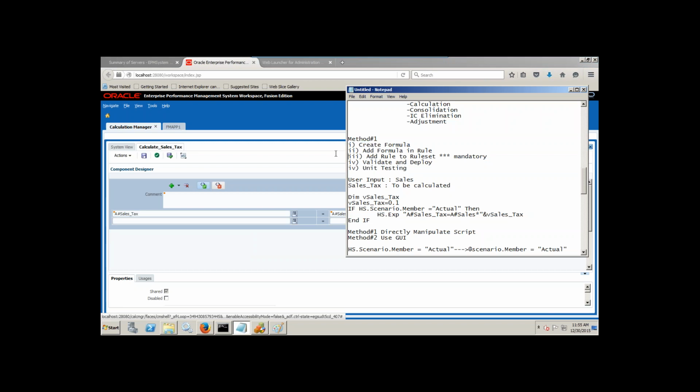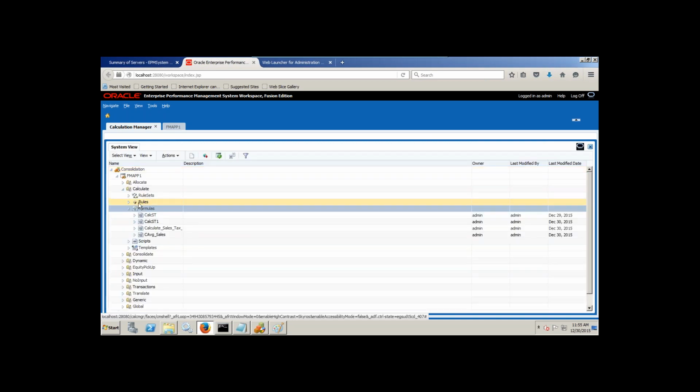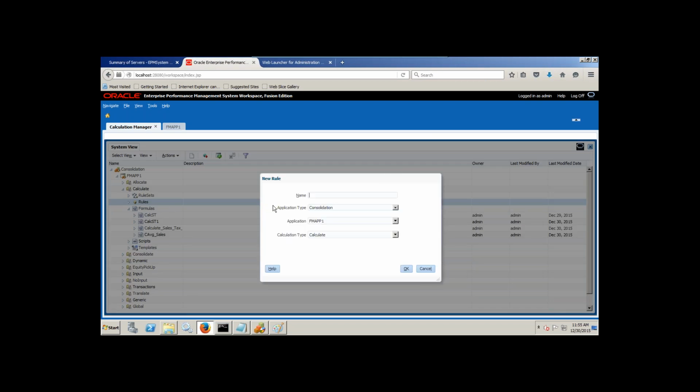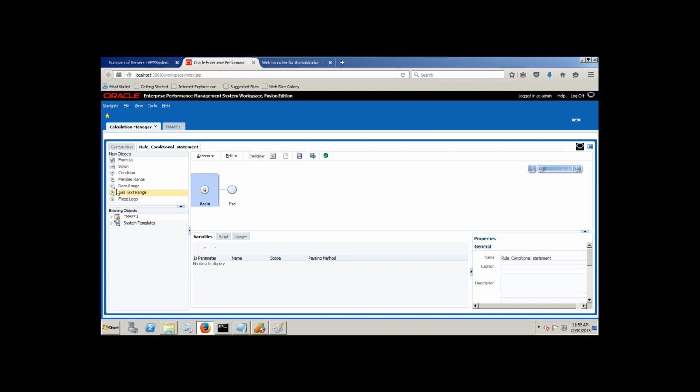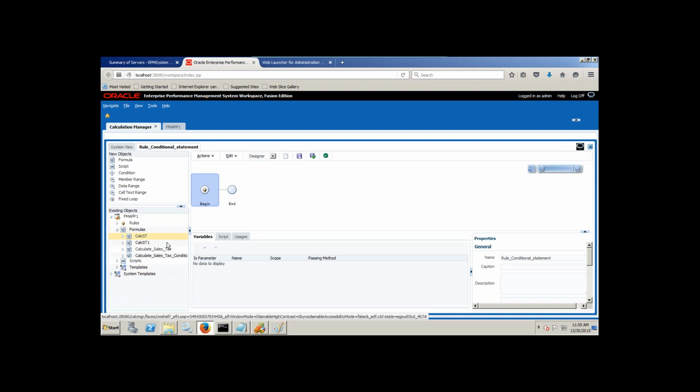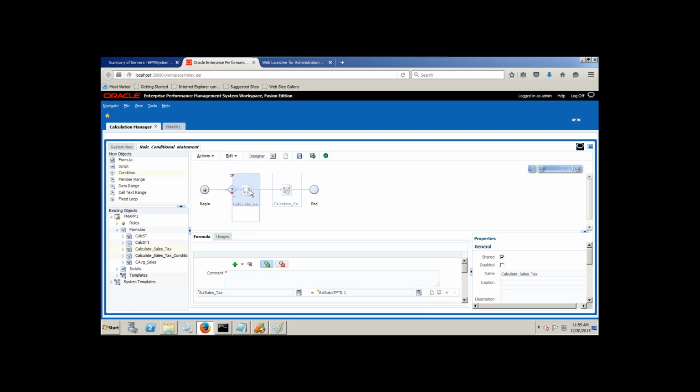I'm going to add this member formula under the rule now. So close this formula, right click and create new rule. Name the rule Conditional Statement. Between begin and end I'm going to add my member formula which I already created, under the formula section, Calculate Sale Tax. Because I want this calculation to take place only when the condition is true, I write a conditional statement here and put this formula under the conditional statement. If the condition is true, then only the sale tax gets calculated.